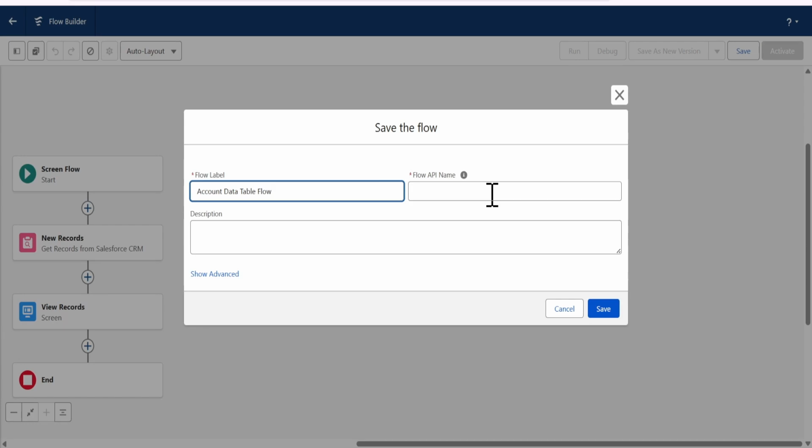And that's it. You logged in, created a screen flow, fetched contact records, added a data table, configured columns and rows, and saved your work.